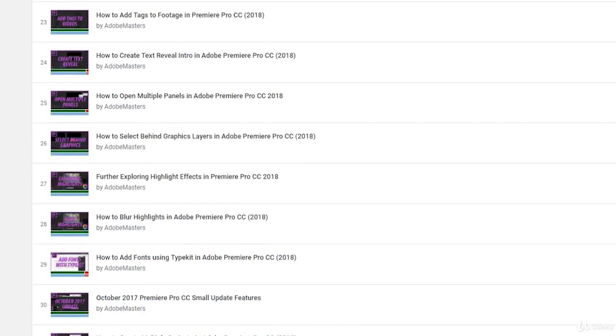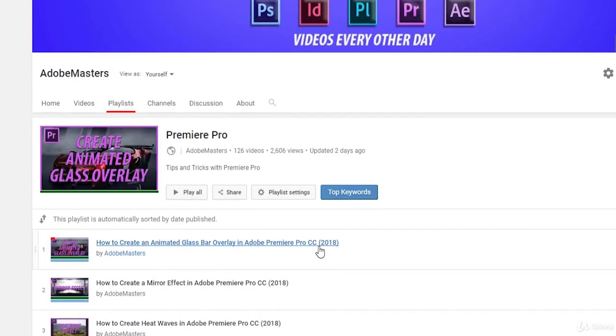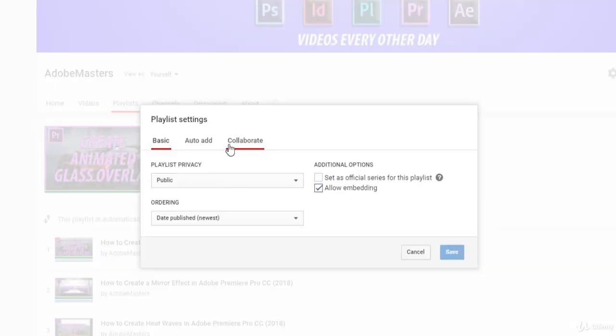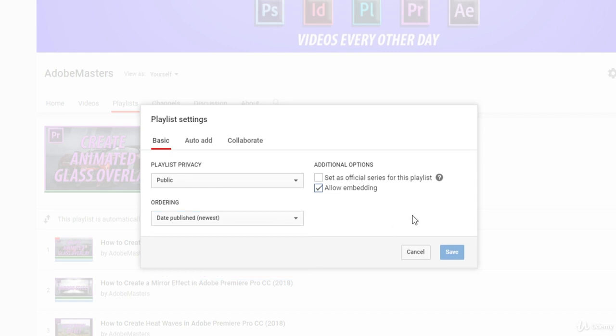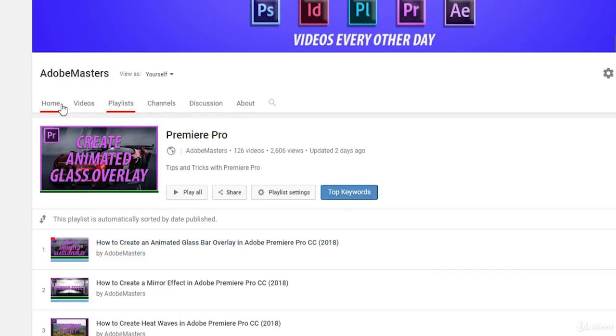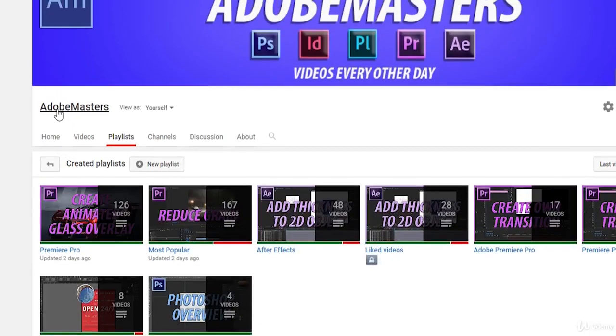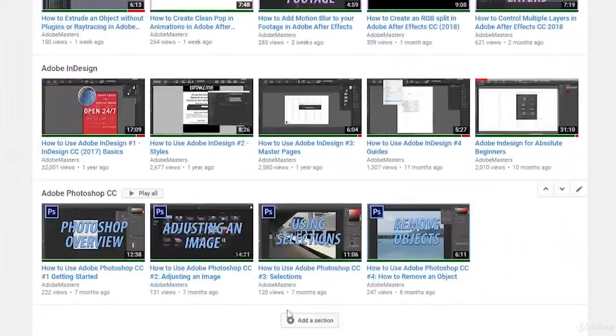And that'll create a playlist that basically organizes all of my content for me, and then I can sort it by the date published. I can change the sorting in here as well, ordering by date published newest or most popular or whatever you want to do. And now once I go back into here, so I have my playlist created, I can go into the home section, and I can actually add that playlist down here.